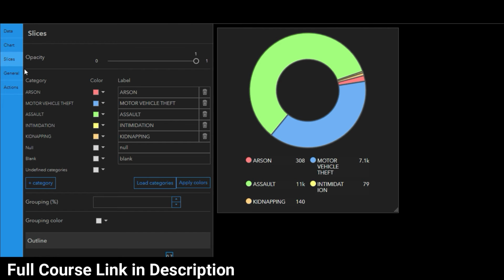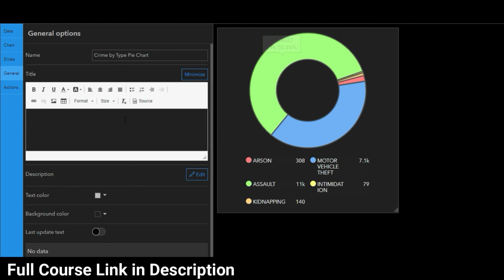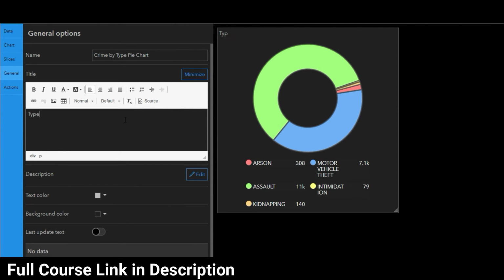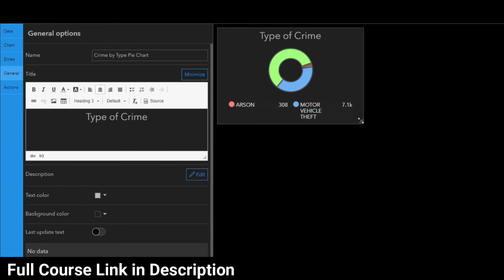Mess around with this to your preference, but this is mine right now. And cool, let's go ahead and name this. We'll say this is crime by type pie chart. For the title, which is going to go right above it, we're going to say type of crime. I'm going to select that and center that, so that we have a little bit of clean formatting there. And then I can change this to maybe heading 3, that will be fine.